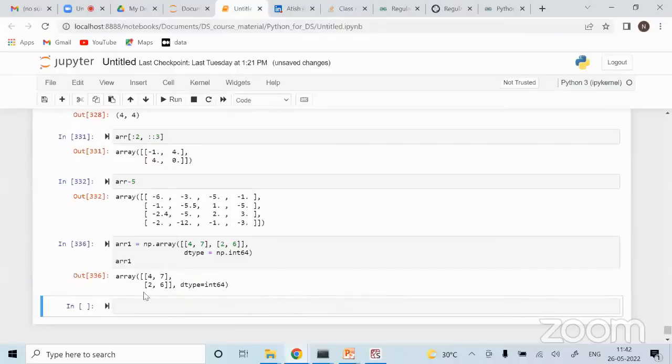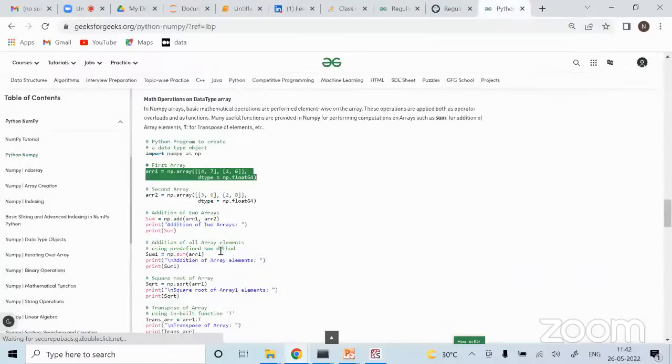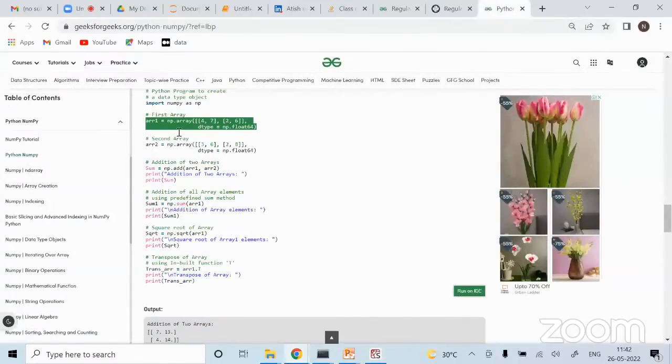You see that dot is gone. So that's how you can predefine what kind of data type is there. Okay, so you have already defined two arrays. Now you can add those arrays. Either you could have done arr1 plus arr2, or you can use np.add and it will sum those two arrays.